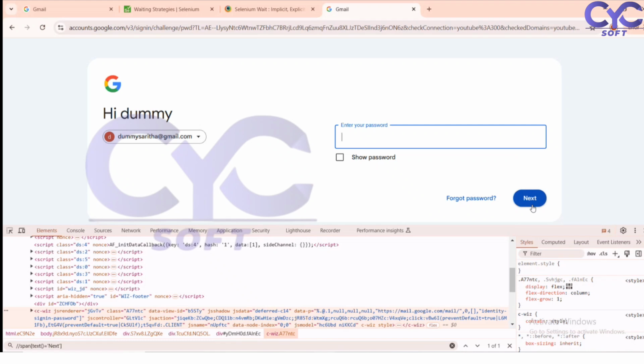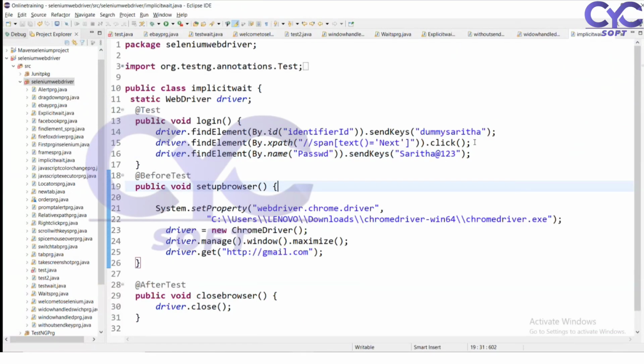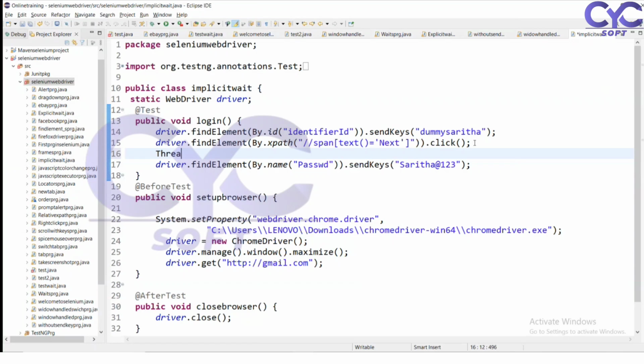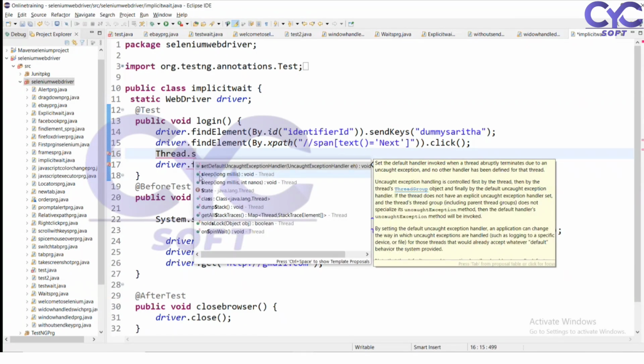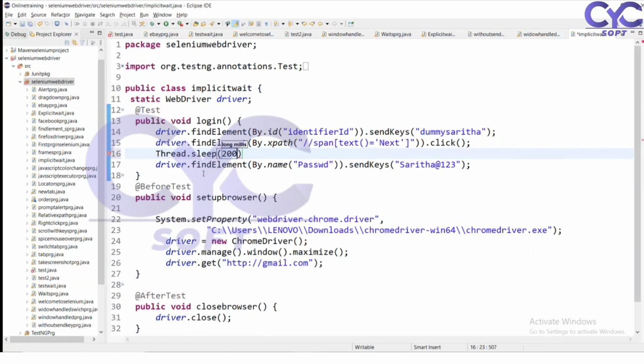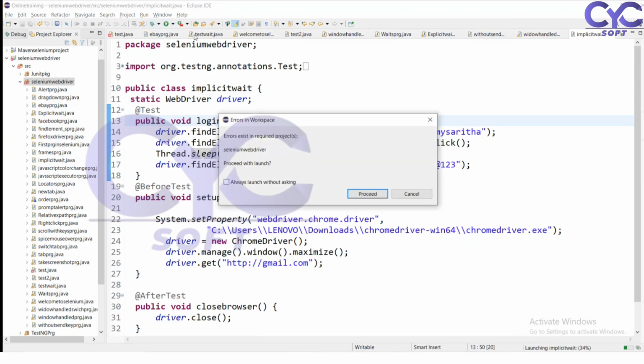particular given time. So to give that wait, what I have used is Thread.sleep. So after clicking, I can use Thread.sleep here. If you check here, I thought that it is failing here, so I have given Thread.sleep here. So I will run this one.